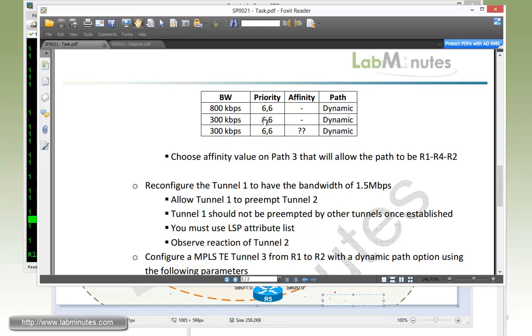And to prevent other tunnels from preempting it, the best we can do is to lower the priority value all the way to 1. That way, when another tunnel comes along, even with a setup priority of 1, it would not be able to preempt it. So the new priority for tunnel 1 in this case will be 5 and 1. Okay, so two things we have to adjust here, which are the bandwidth and the priority, and we're going to do that through our attribute list.